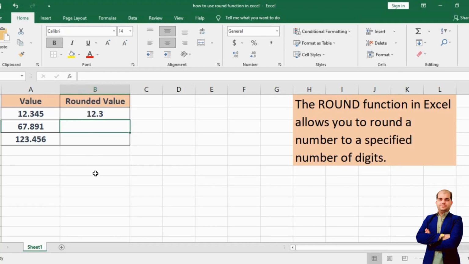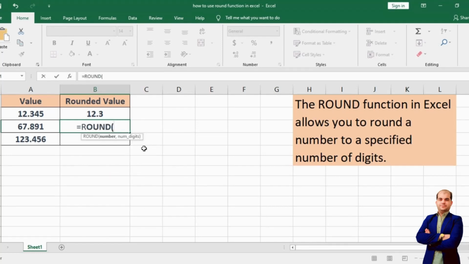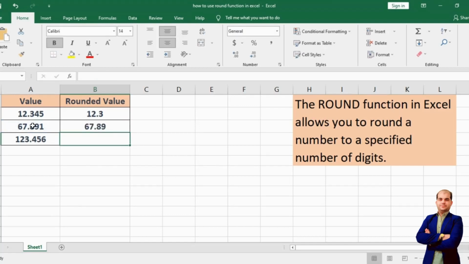To find out a specified number of 2 digit, we need to follow the same process, and we need to type here is equal to, type round, open parenthesis, click on the value, press comma. Now here we want a specified number of 2 digits, so for that we need to type 2 and close parenthesis and press enter. So you can see that we have found a specified number of 2 digits.